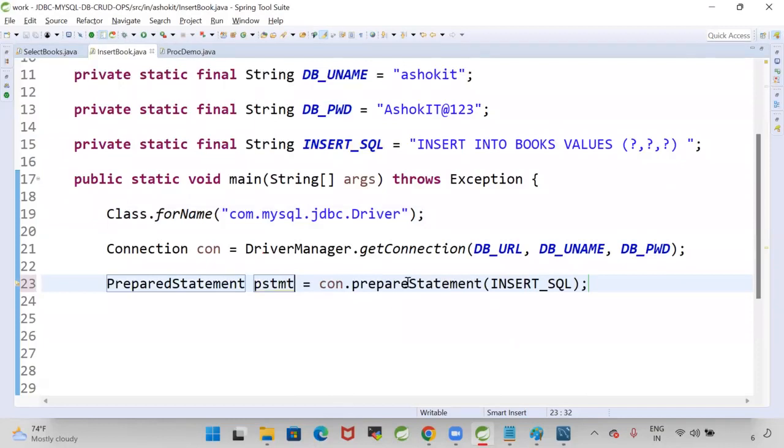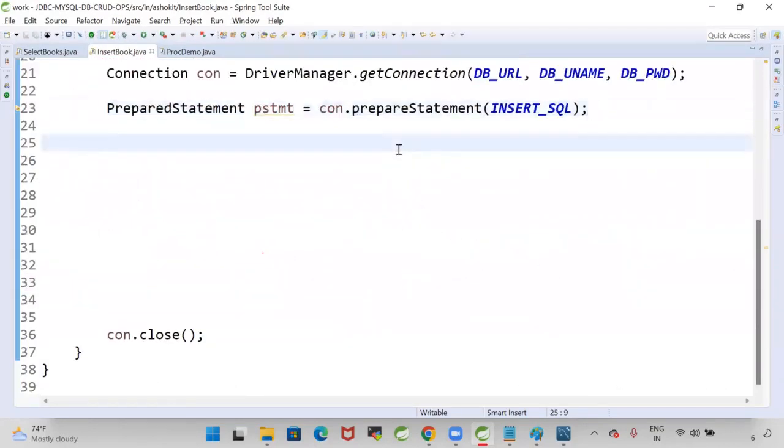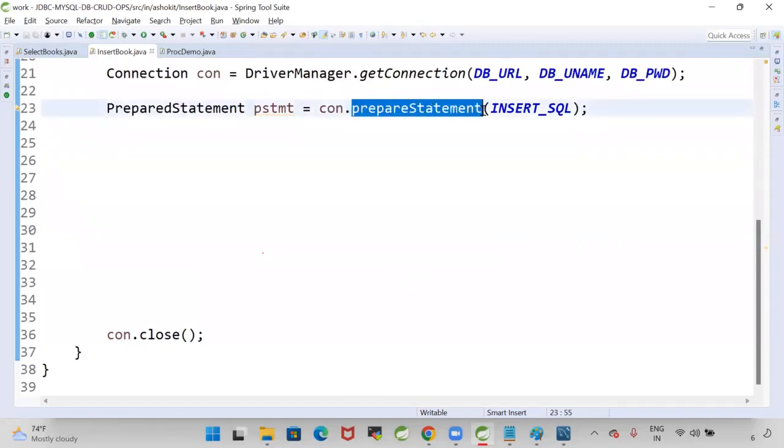Now it is going to return a PreparedStatement object. Which object is it returning, guys? PreparedStatement object. Earlier we used con.createStatement. When we used con.createStatement, the insert query executed. When we used it, we got the Statement object. But today we are going for prepared statement. We are getting a PreparedStatement object.